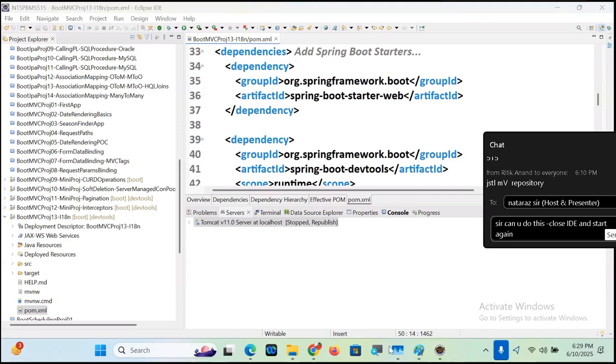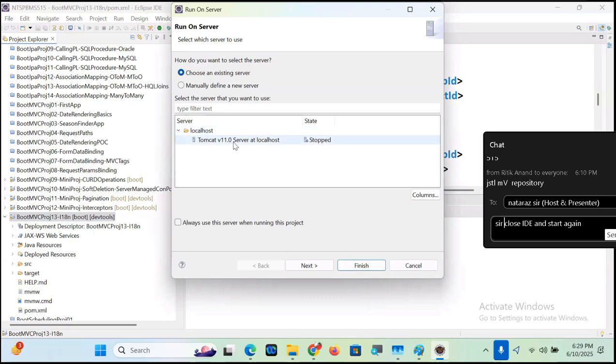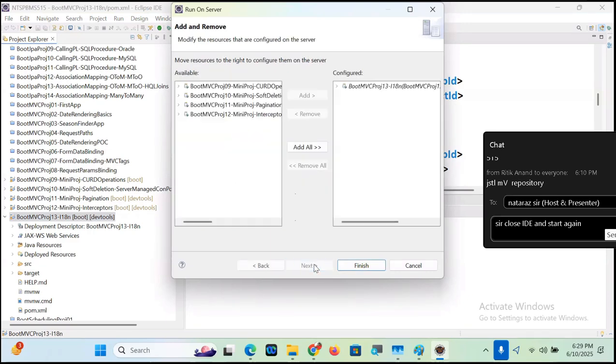Restart ChatGPT. A great fellow. How do you mean? What do you mean by restarting ChatGPT? Fine. Okay. Next. Run on server. Say next. Say finish.